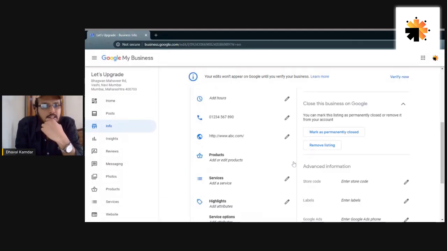Someone has asked me in the chat how to delete this listing. On the left side navigation, you go on info and click on remove listing. Or if it is closed, then you can mark as permanently closed. If you mark it as permanently closed, in Google search your listing will appear as this place is closed. If you are removing it, then it will not appear. So to remove or delete your listing from Google Business directory, go on info, click on remove listing.